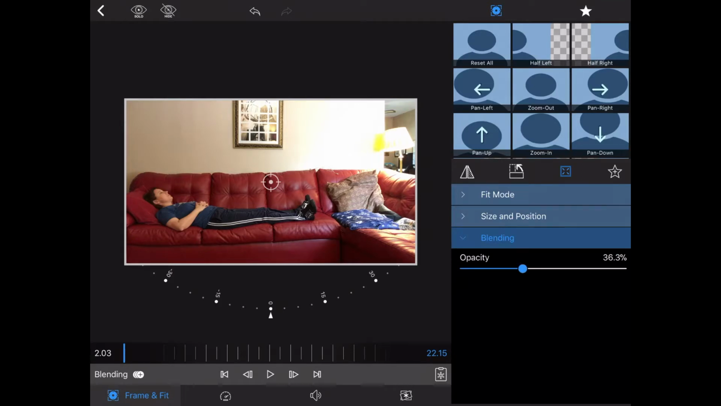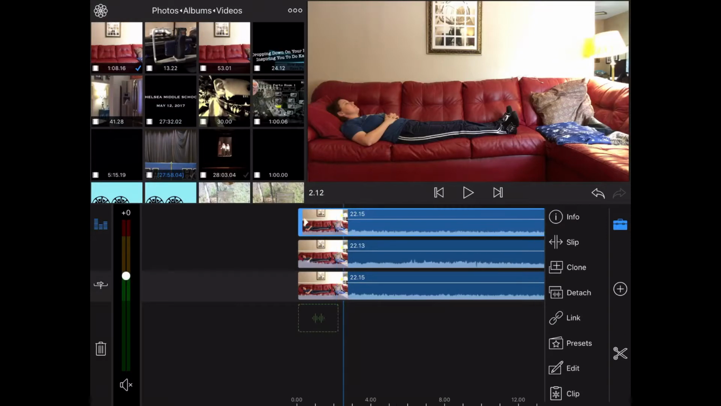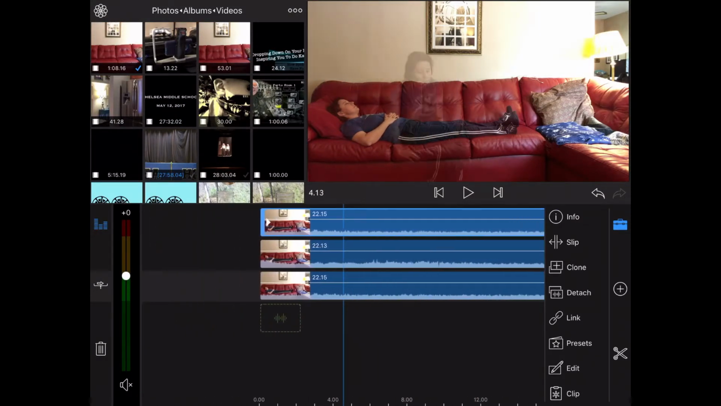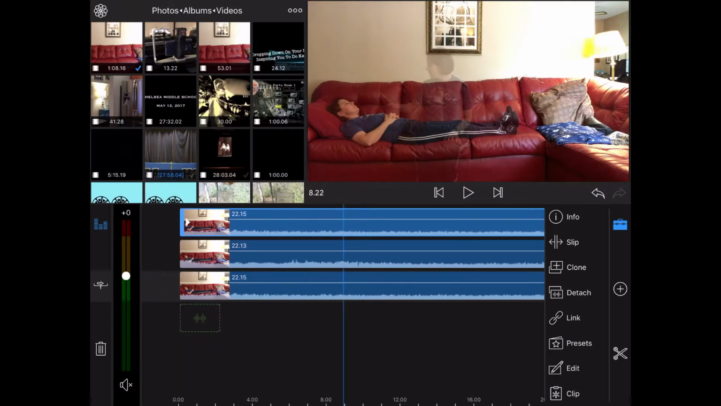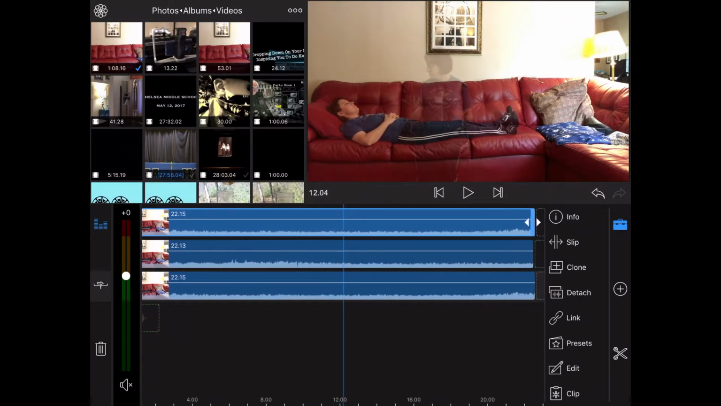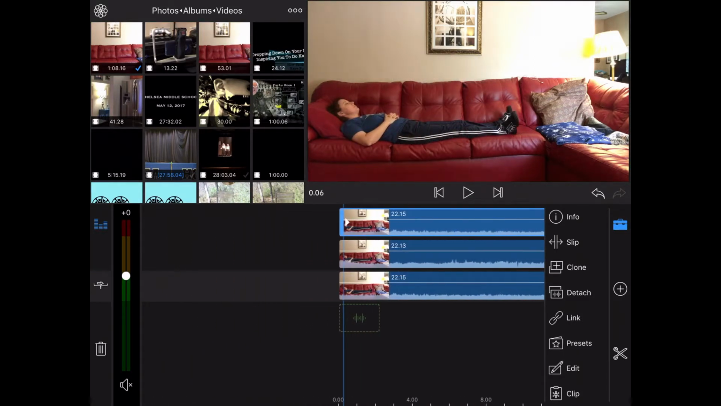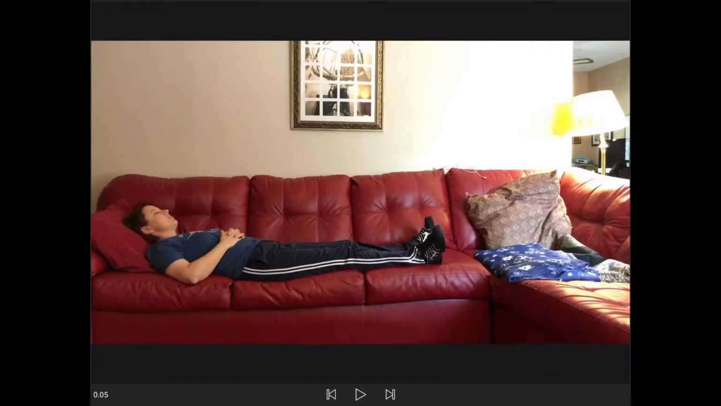So the very first layer is going to be at 100%. The next layer is going to be at 50%. And as you can see, I've decided to tweak that top layer. I'm going to bring that opacity back up to right around 50% as well. So it's 50%, 50%, and then 100%. As you can see, I'm getting up and down out of my body. So it's good enough for some of the things that we're doing.